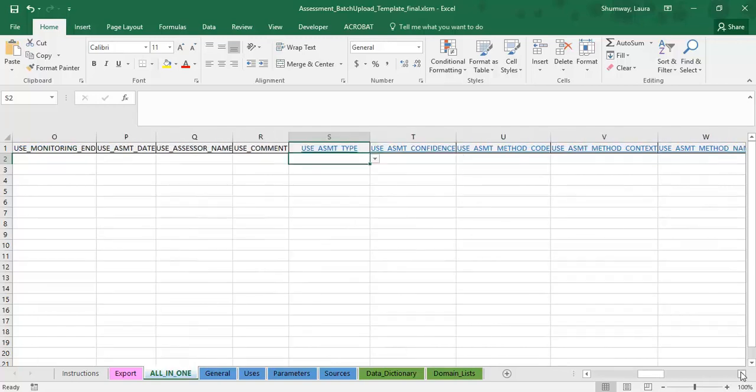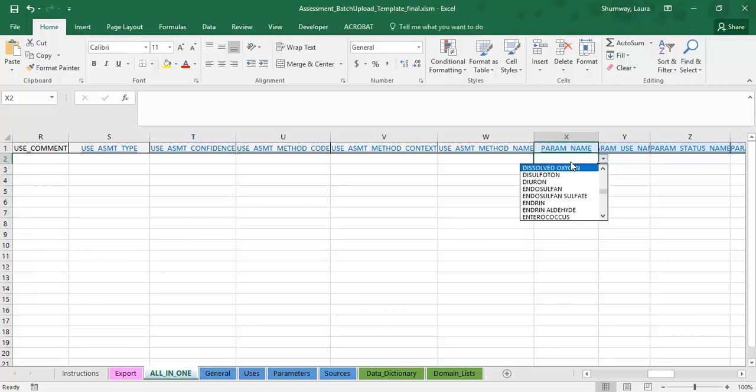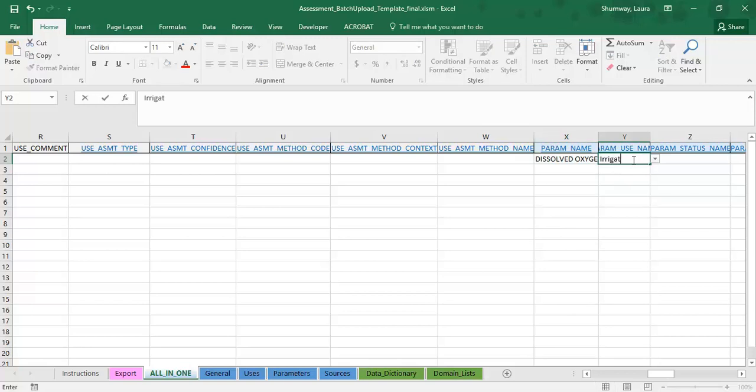But if you continue to scroll to find everything that's required, once again, we get over to the parameter name. I'm going to say mine is dissolved oxygen. You'll probably have a series of them, but you can put those in. The list is long again, but once you find it, you can always copy and paste it into other cells. Parameter use name, I know that is still irrigation waters.